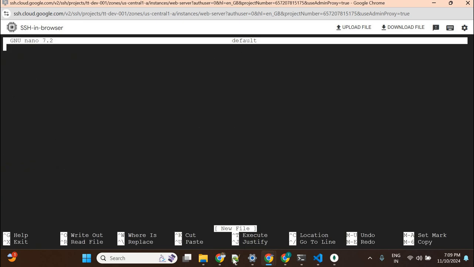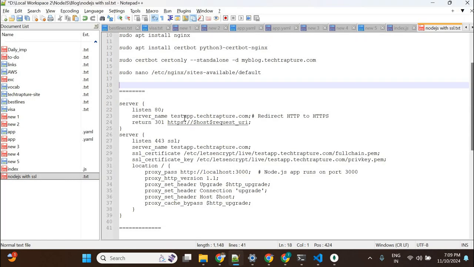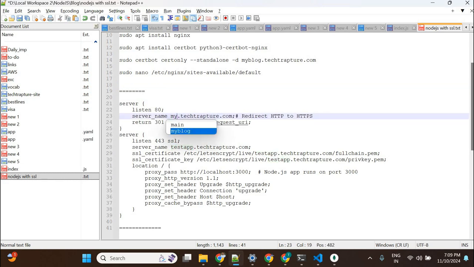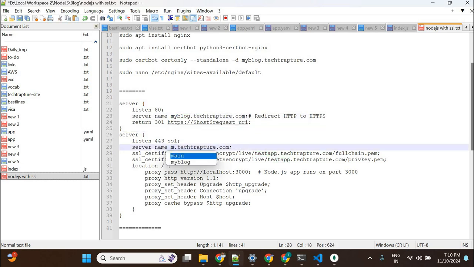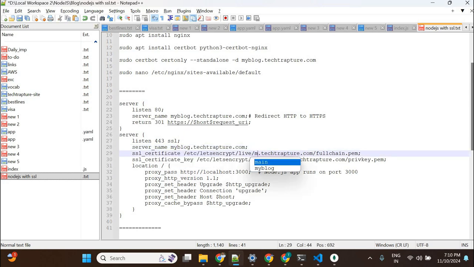What should be the content of this default? So that content I already have here, but I have to update it. So I'll just update this with my blog name. Okay, so here is our domain name, my blog. Here also I will update that. So wherever it is the domain name, I will update that.